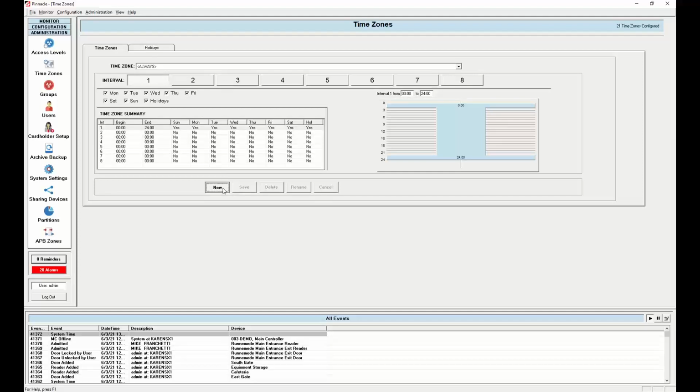So if I was going to start a new time zone right now, I'll call this our Sielox test time zone. So I'm giving it a name. Once I give it a name, I'm going to decide when I want this time zone to be active, or be applied to something to turn things on or off, or to grant or deny access. So I might want it to be Monday to Friday. Maybe that's the time I want a door to be unlocked.